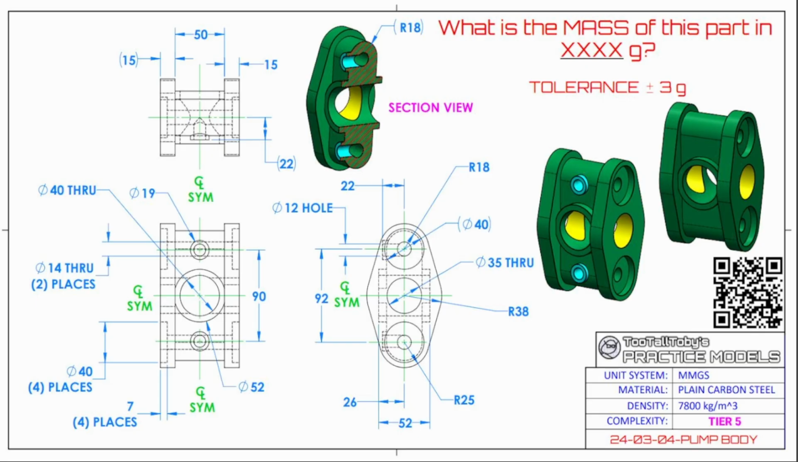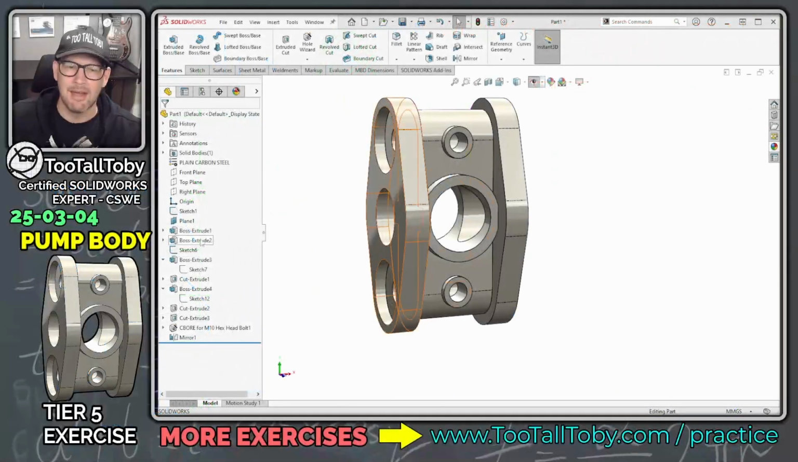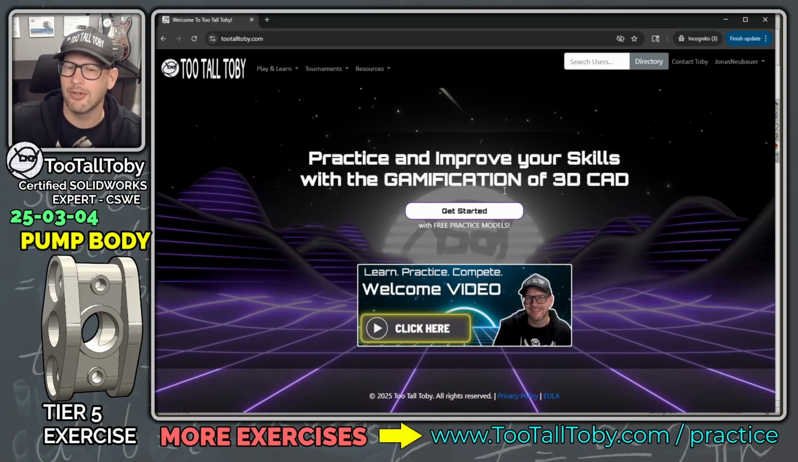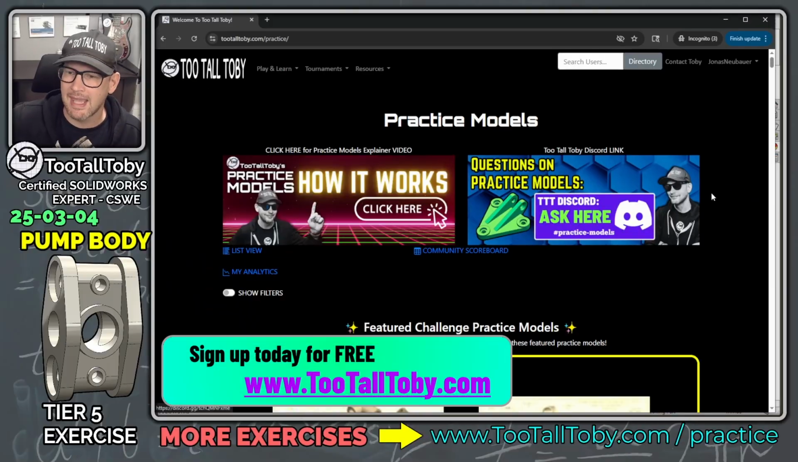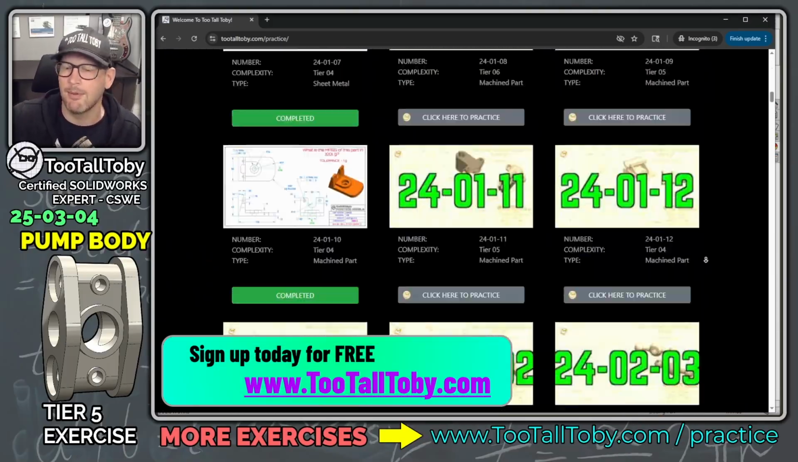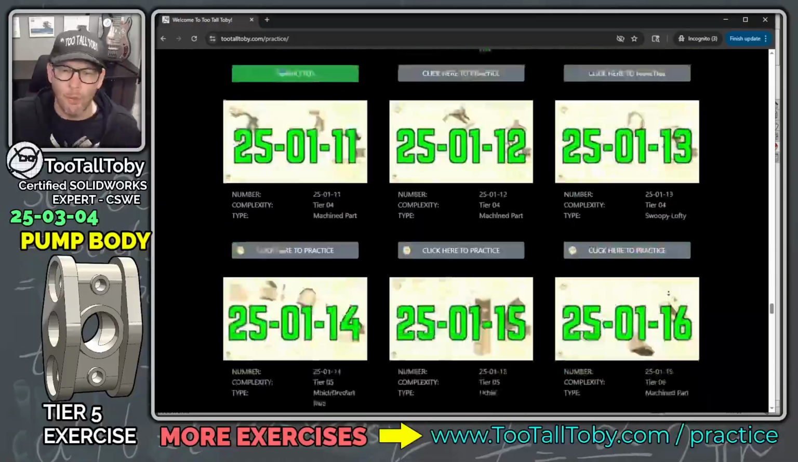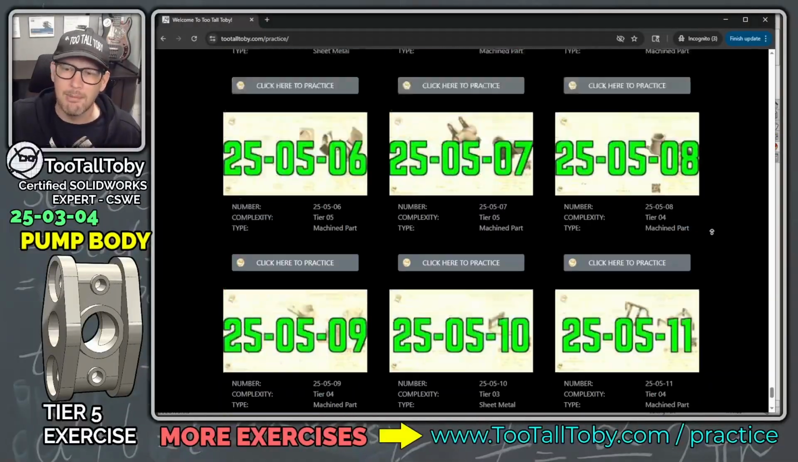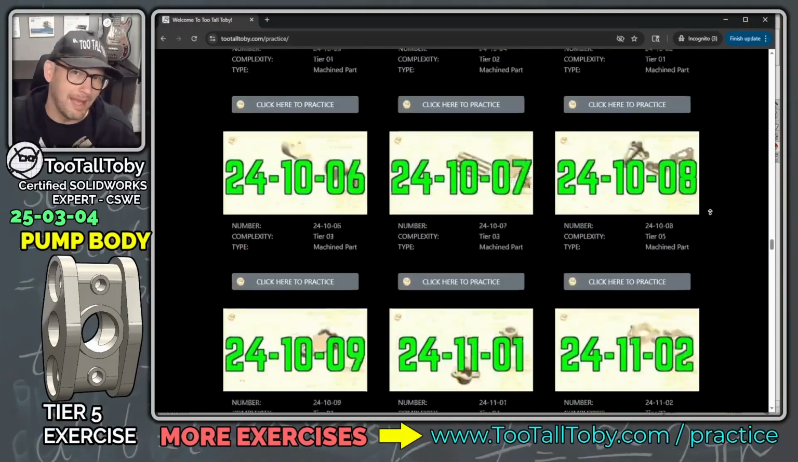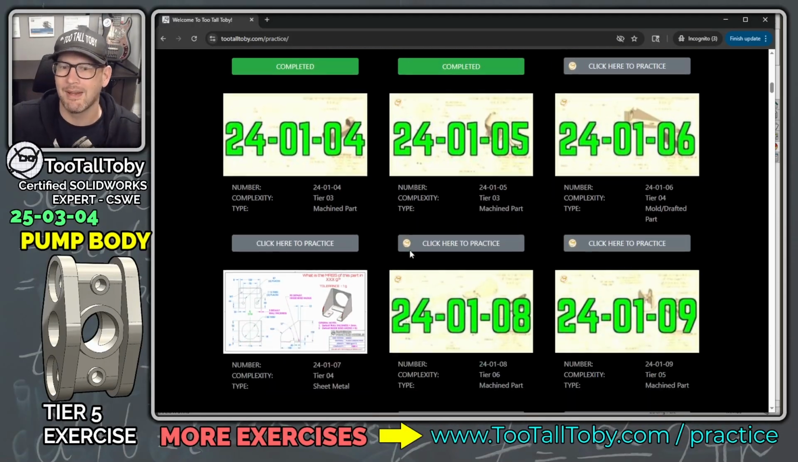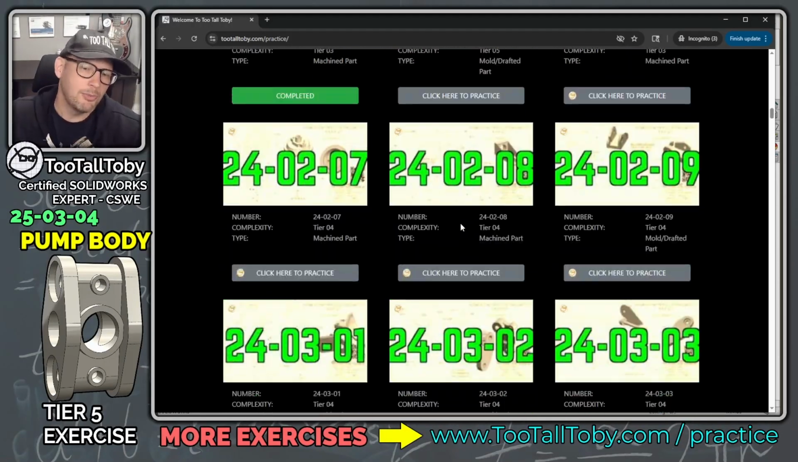And this challenge actually comes from our library of 2D to 3D CAD challenges found over at tootalltoby.com. So here you can see the website. You can sign up for a free account, and then you're going to be able to access some of our 2D to 3D CAD challenges. We have a library of over 150 challenges. Some of these are free for anyone with a free account, and some of them are reserved for people who have signed up for our Practice Models Premium subscription. And this is one of those models.